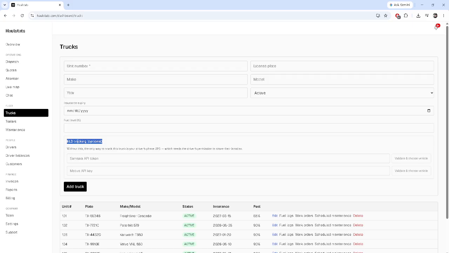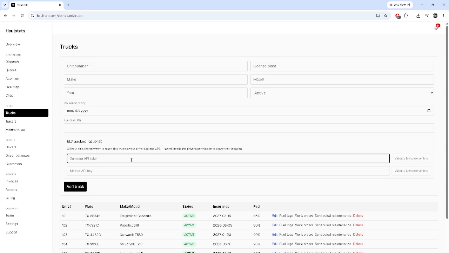This ELD tracking is a different thing. So if you have Samsara or Motive, you can always get the API token and insert it in here, and the tracking will happen in another way, which is basically it will just retrieve the data from the ELD and showcase it for you, and that includes the fuel and the GPS. Those are the most important things, I believe.